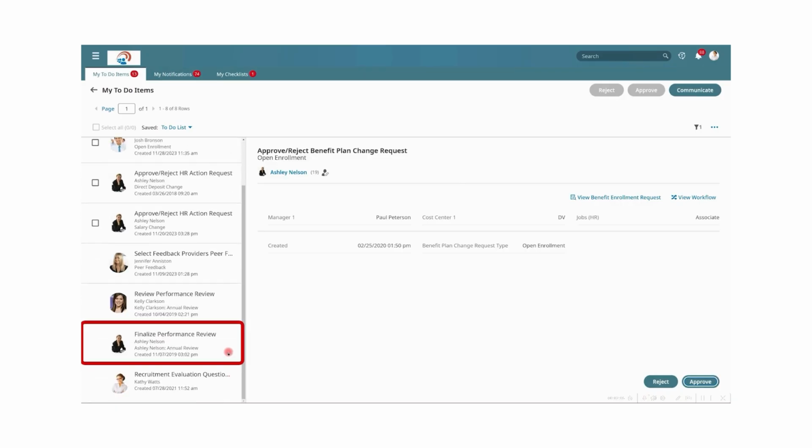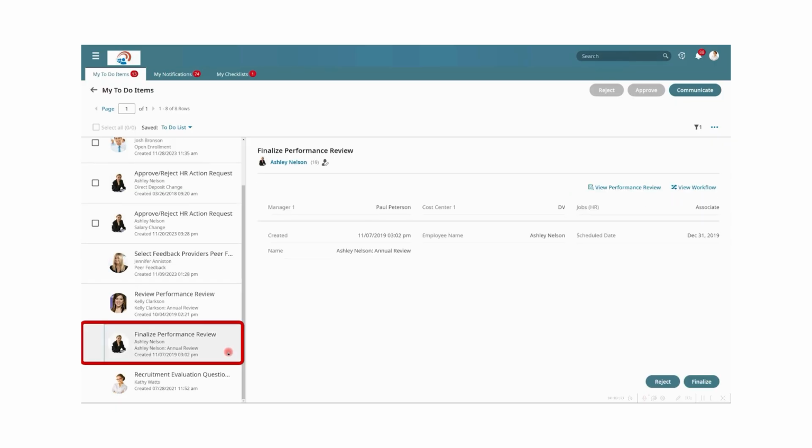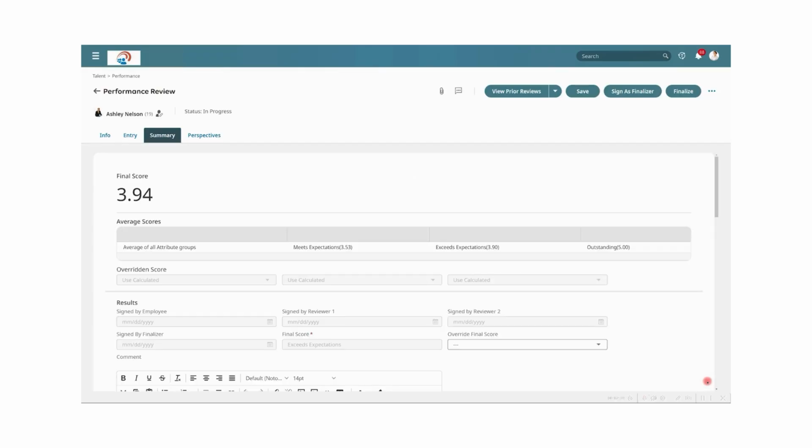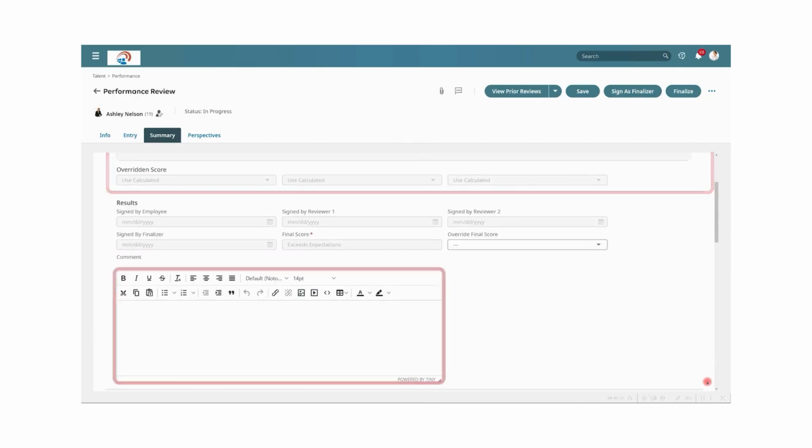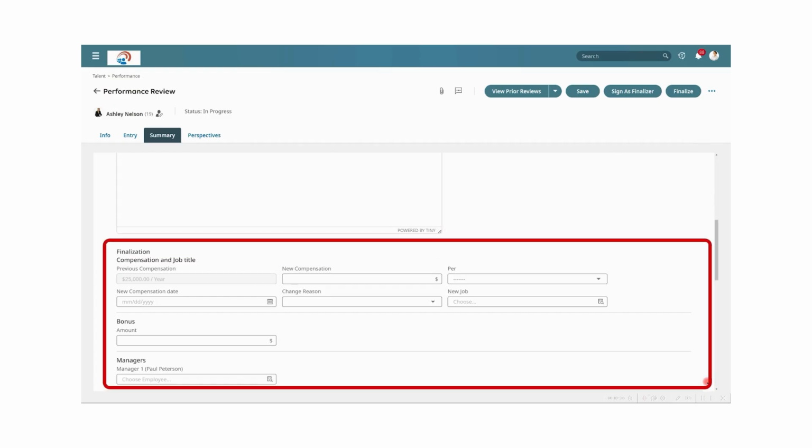In addition, you can also participate in the performance management cycle right from your to-do list as well. From here, you can complete the review finalization process, which may include entering in ratings, final comments, or even entering annual increases for your employees.